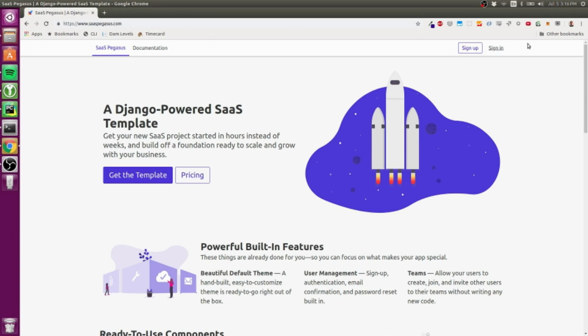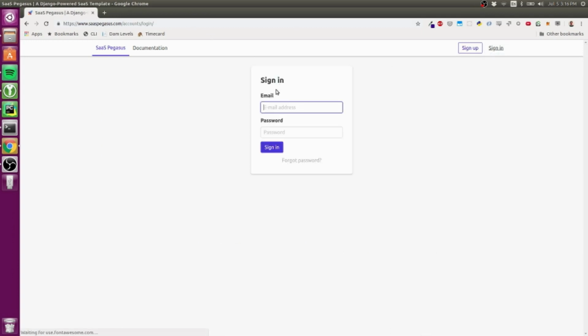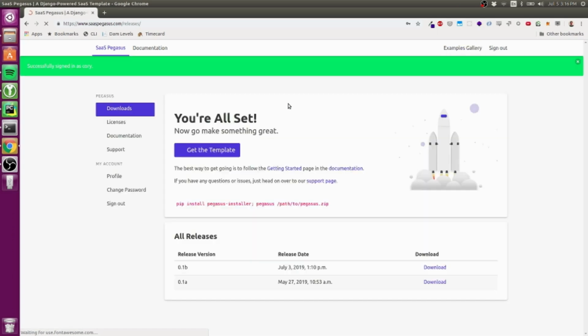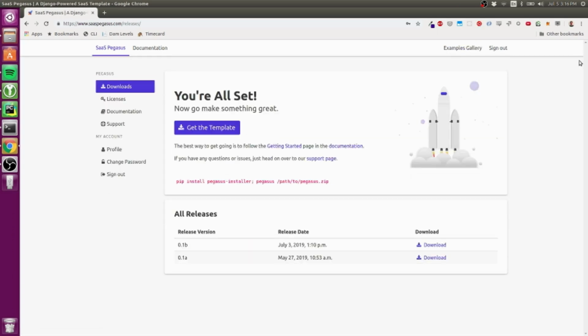So I'm at saaspegasus.com, and the first thing I'm going to do is sign into my account. I've already purchased a Pegasus license, and once you have a license, you'll have this downloads area where you can see the different releases of Pegasus. For now, I'm just going to click get the template. This is going to download this zip folder onto my computer. The zip folder will have all of the code in Pegasus.